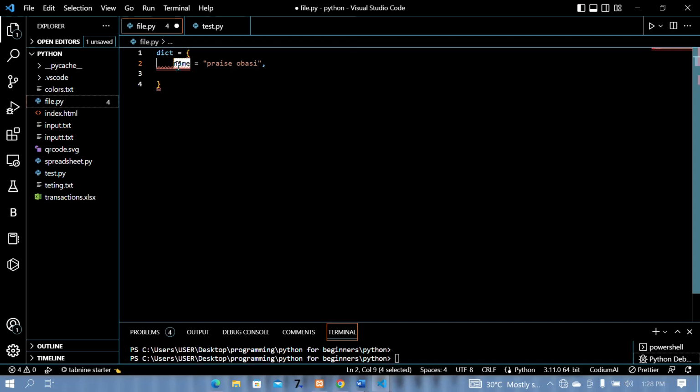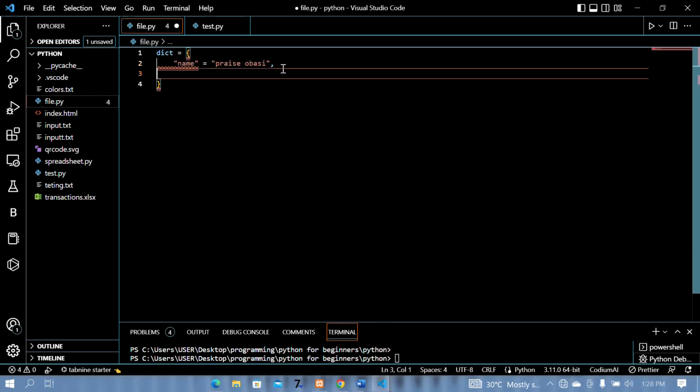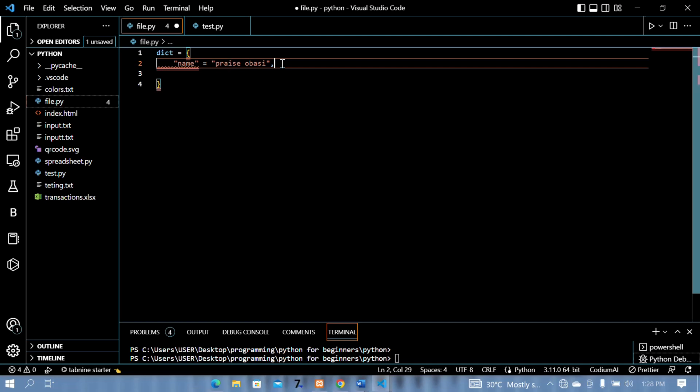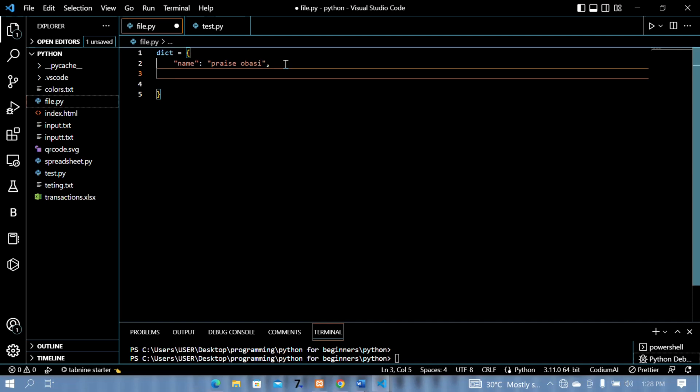I keep forgetting to do this when I'm working with strings. Okay, we have our name. Another thing we want to be able to access is grade. So 99, because I'm very smart.